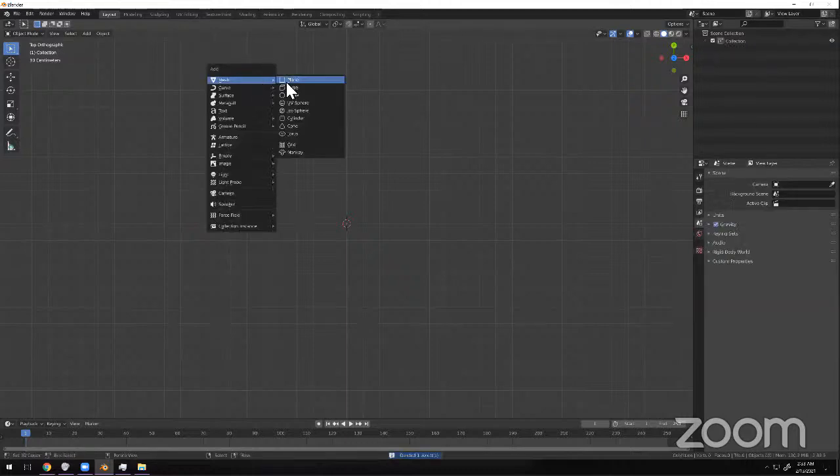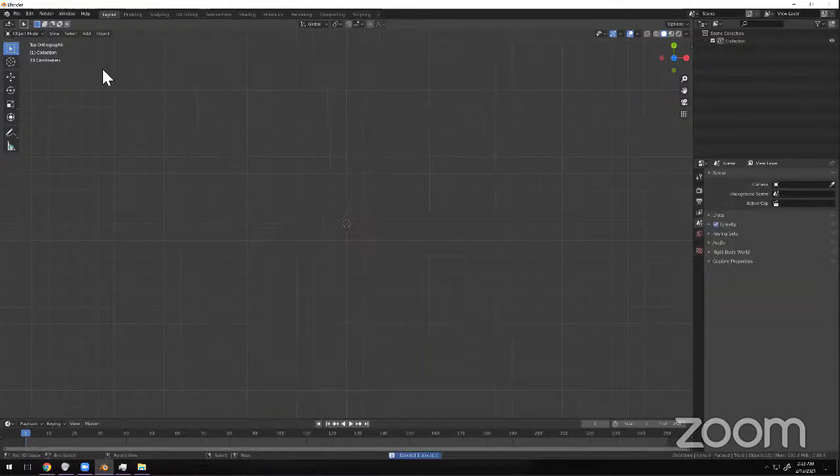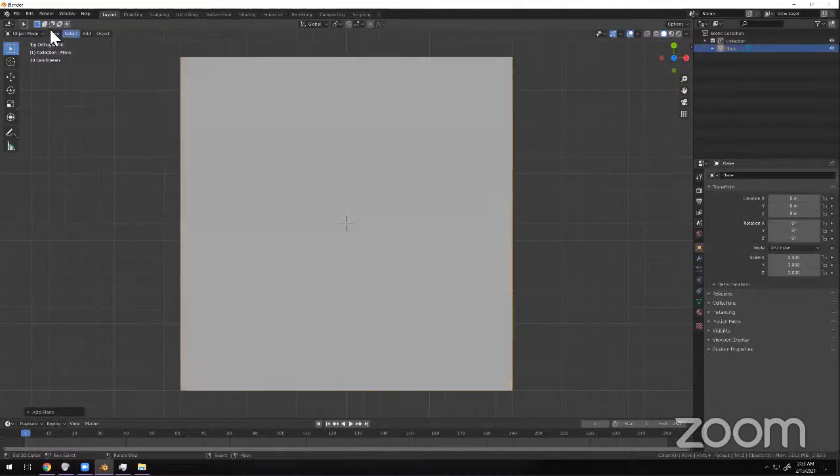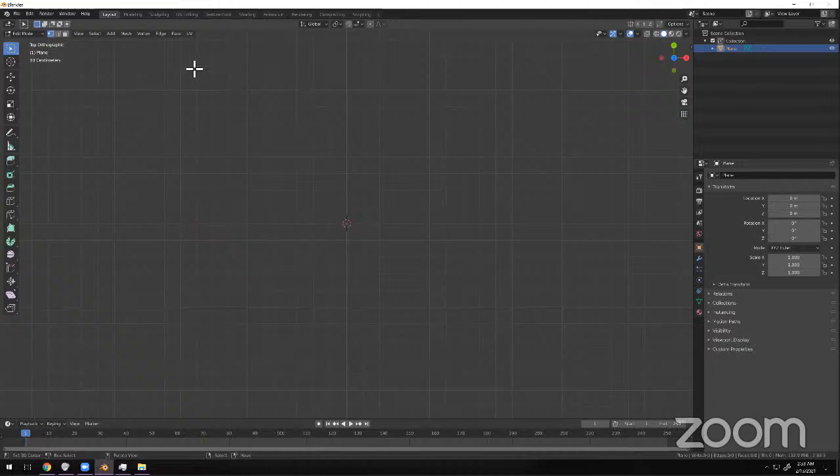There's a difference. When I delete this in object mode, the actual object disappears and there's no longer anything to edit. But if I delete it while I'm in edit mode, there's still a plane. It just has no data in it. And so I'm still in edit mode, and that's the important part. I'm still selecting this empty plane with nothing in it.